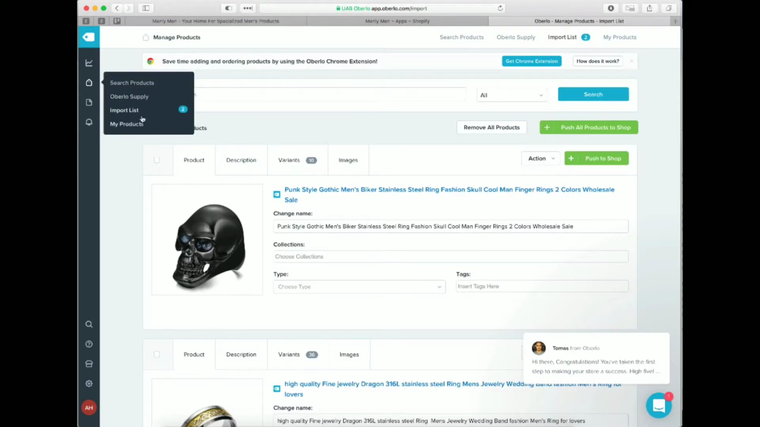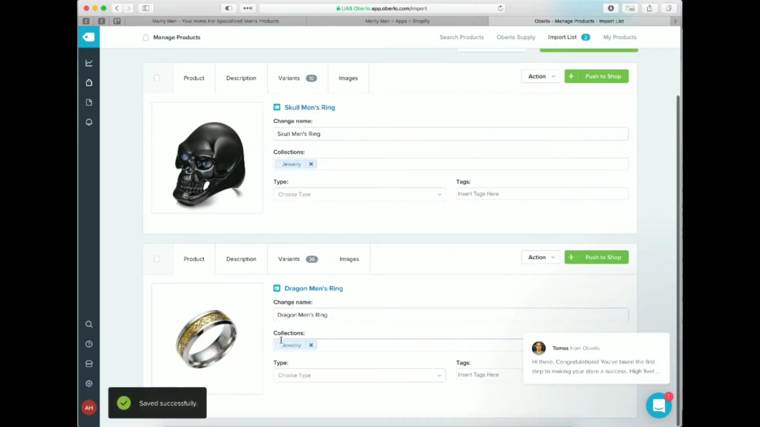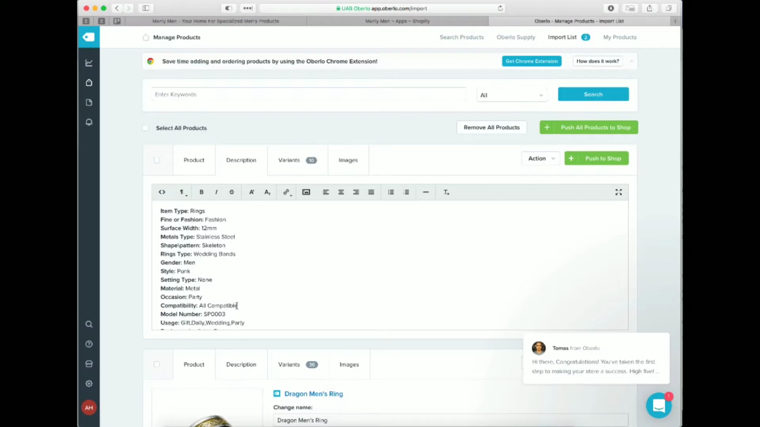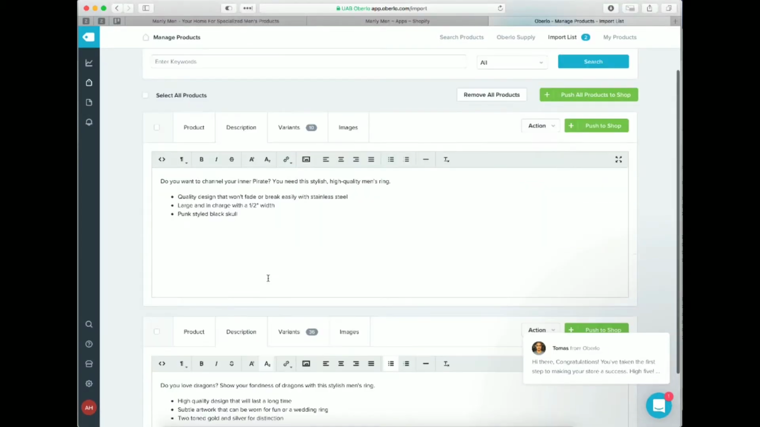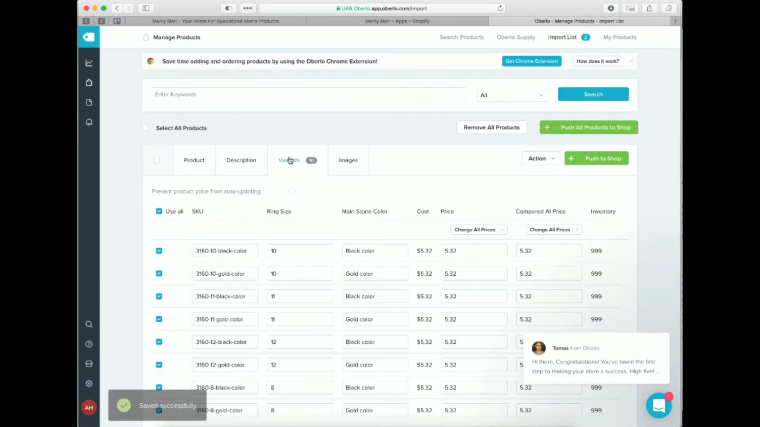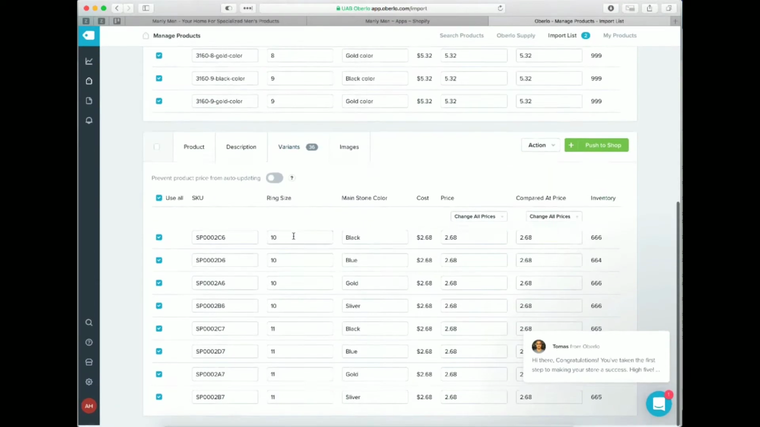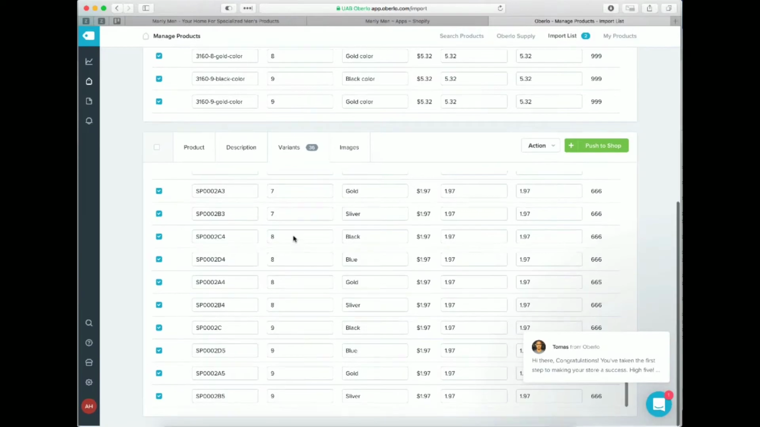You'll notice once you go to the import list, you can select here and change these options. You also notice here that you can put in your collection. So I've added the jewelry collection to both of these. You can do all this from the Oberlo app. So now I'm going to tap description here and edit these descriptions. All right, so now I have my descriptions in. You'll also notice it's going to signify all the variants here as well. So the majority of these are going to be sizes.